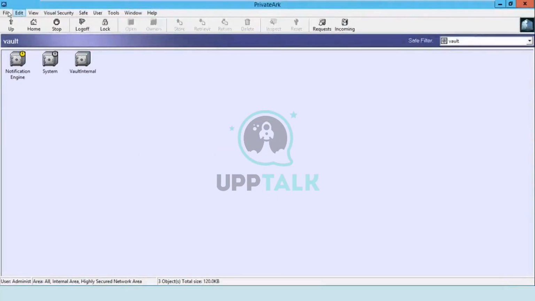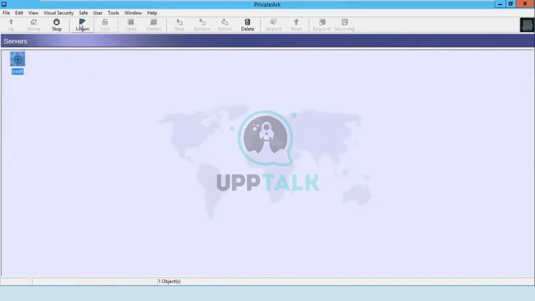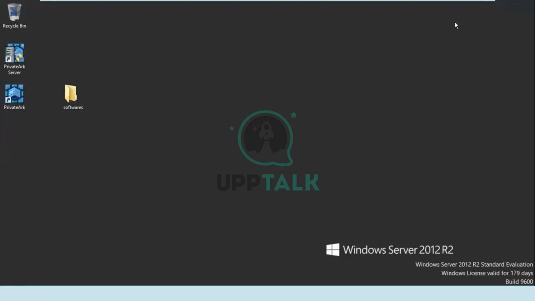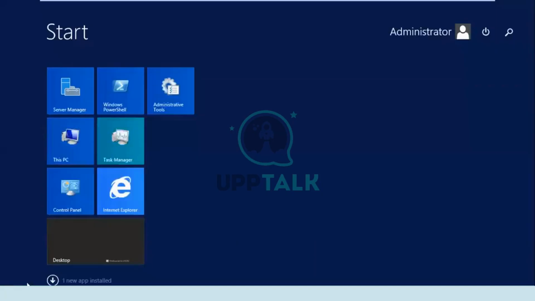In the private app client, after that, click on the stop button. Close this private app window. And make sure that after you are done, you properly shut down this server. Otherwise, this Vault software will crash and you need to rebuild the server. You need to shut down from it.